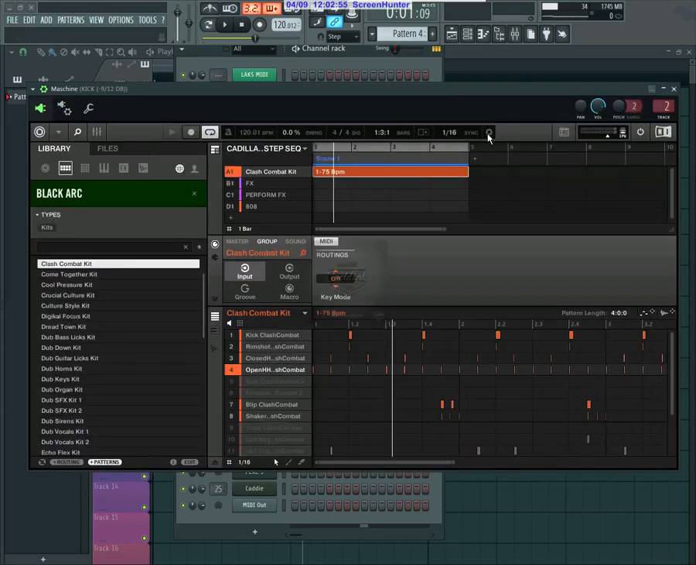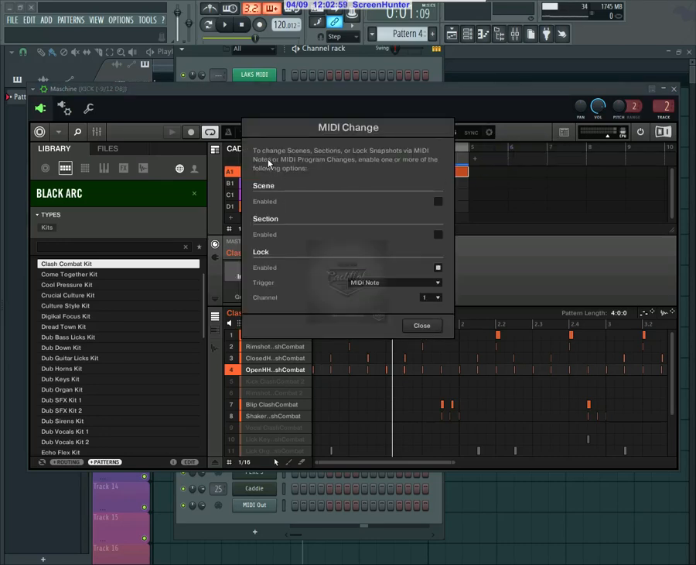Right here it has this little screw bar. If you click on this and go to MIDI change, it lets you change the scene sections or lock snapshots via MIDI notes or program changes, enable one of the more options. That's exactly what we're trying to do. We're trying to change the different lock modes at the push of a button so that we could sequence them out in a playlist or a piano roll.